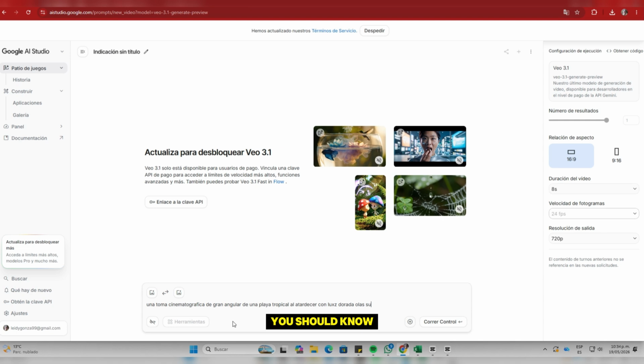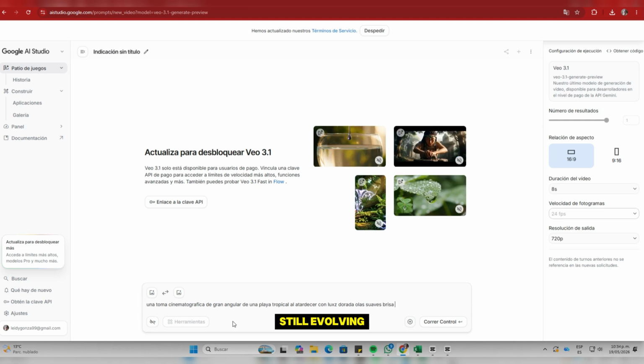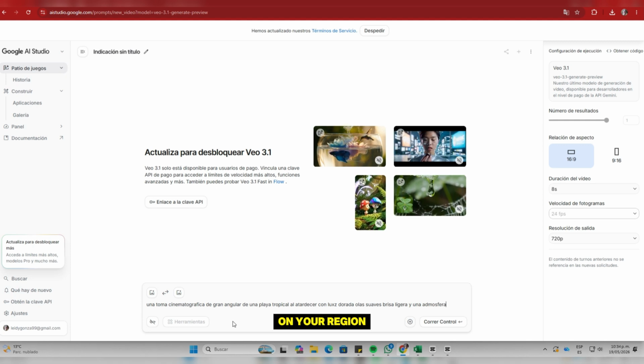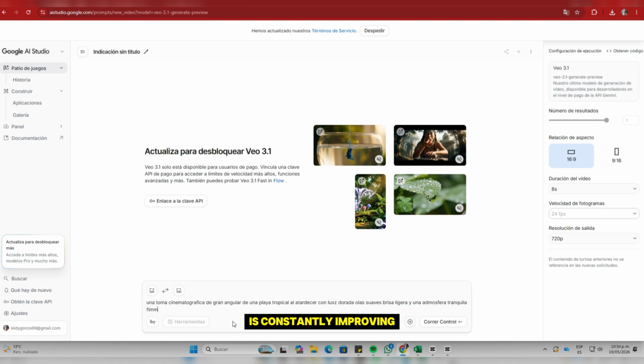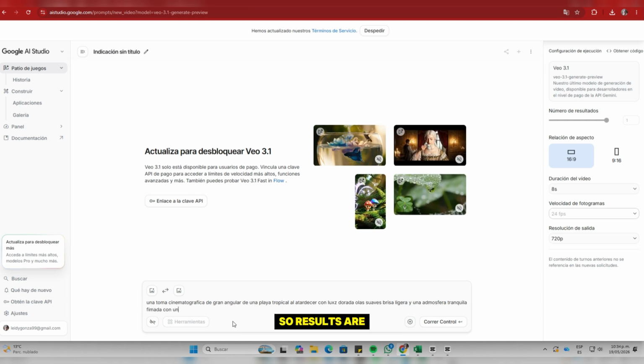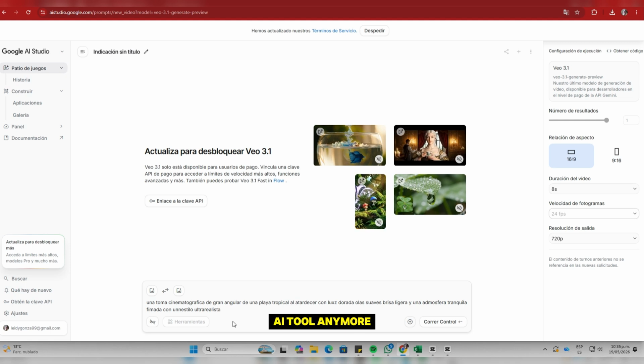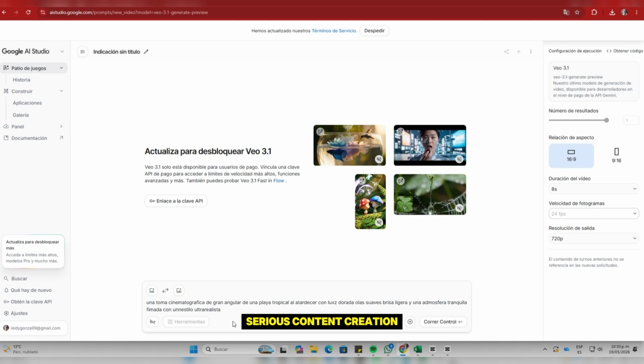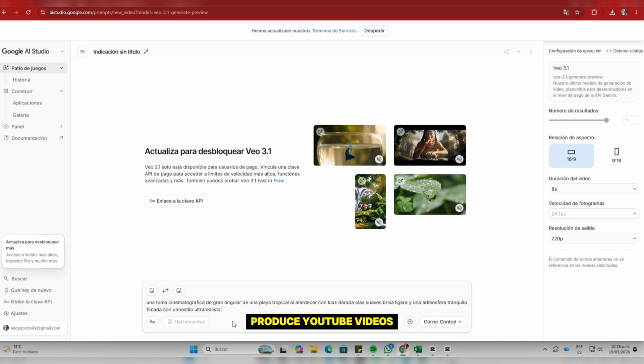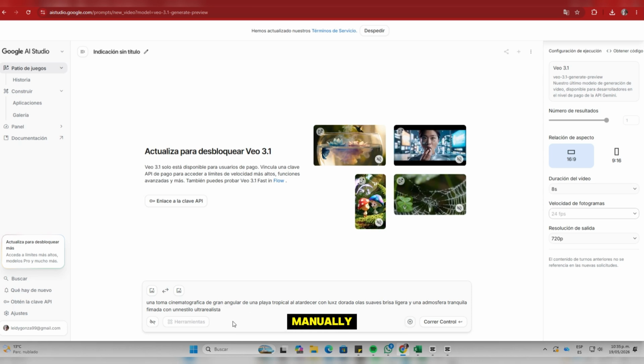Now, another thing you should know, Google Veo 3 is still evolving, so features and access may vary depending on your region or account type. And honestly, Google is constantly improving realism and motion quality, so results are getting better very fast. Now let's be honest for a second. Veo 3 is not just a fun AI tool anymore. It's becoming a serious content creation system, especially for people who want to produce YouTube videos, ads, short-form content, or visual storytelling without filming anything manually.